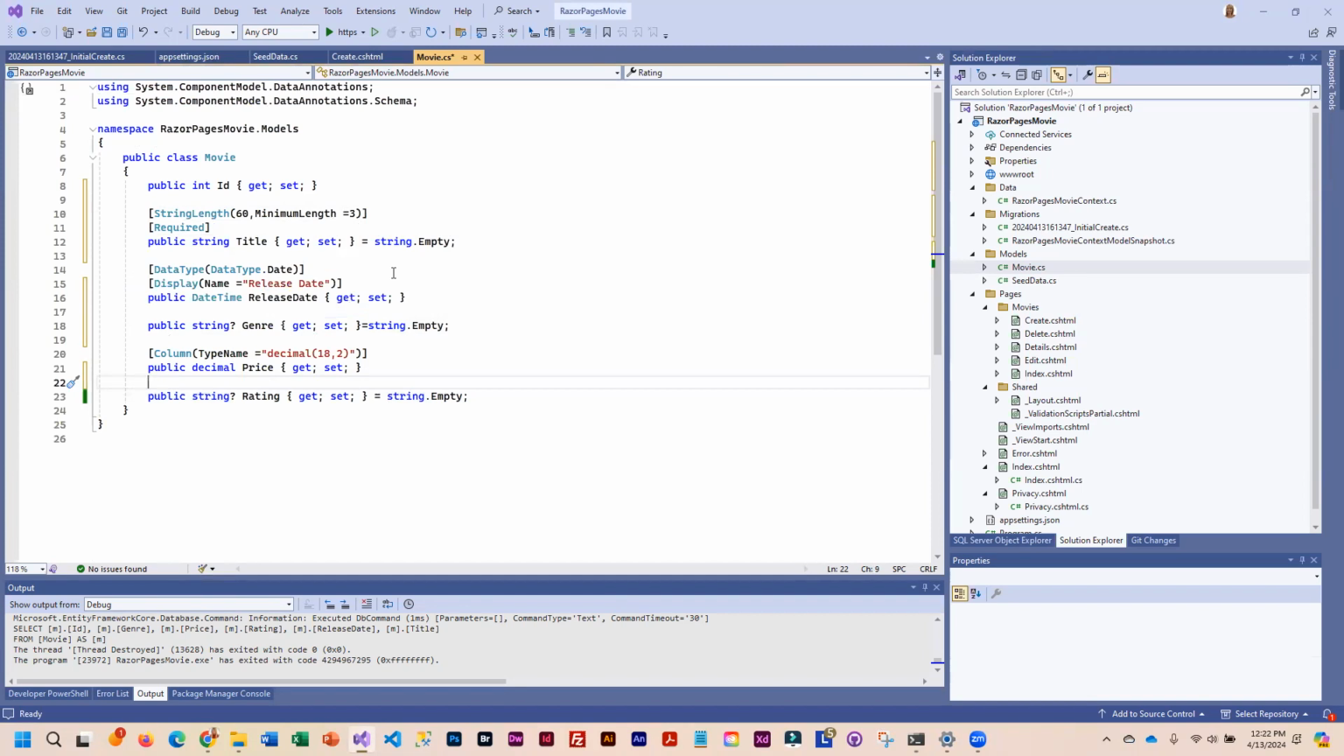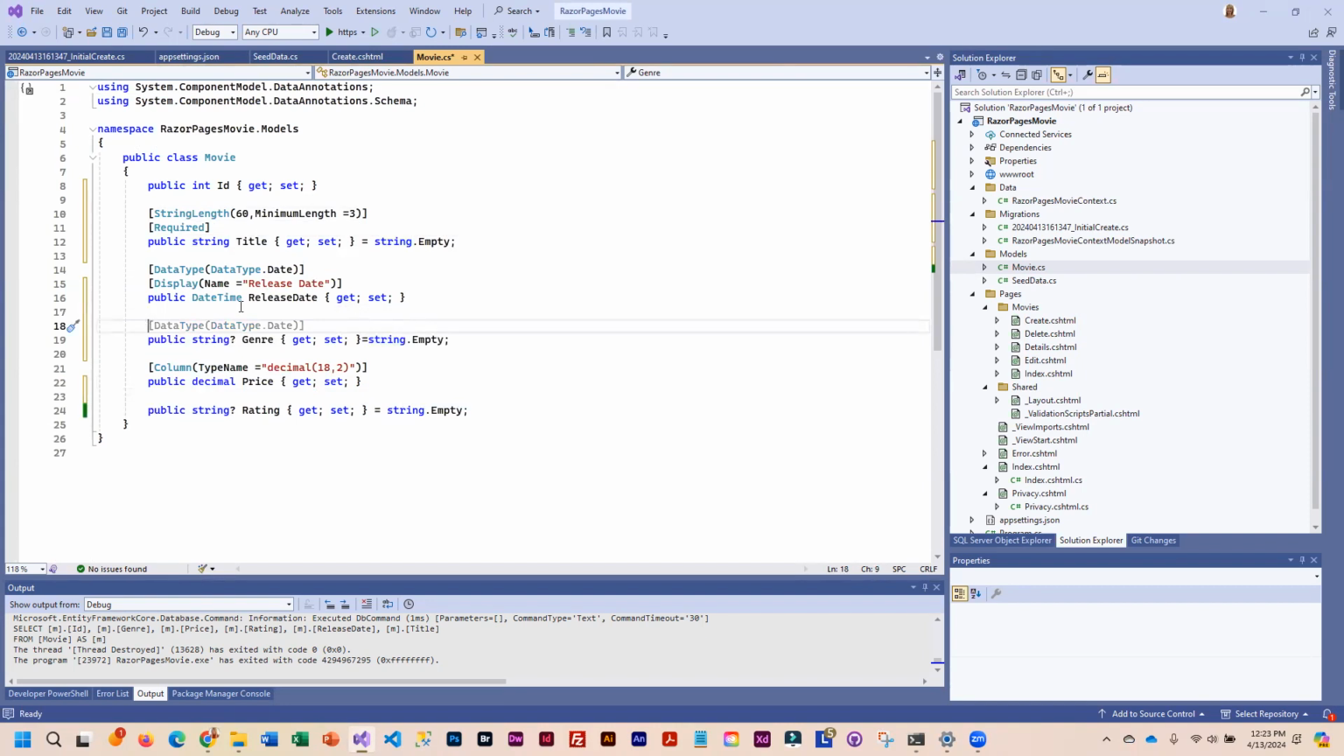So we've already added the ones for date. And so we're going to come down here. And let's see. They have some for price, genre, and rating. So I'm going to go ahead and fill those in, and then we'll come back and we will talk about what they do.